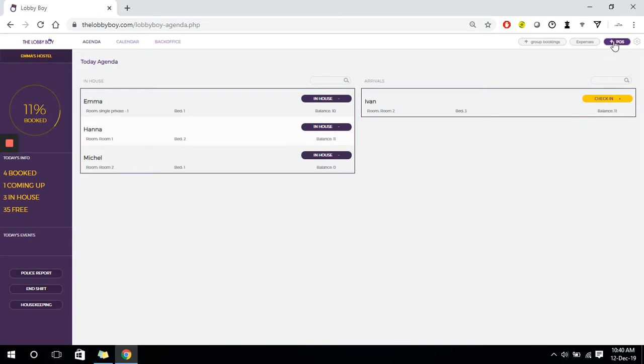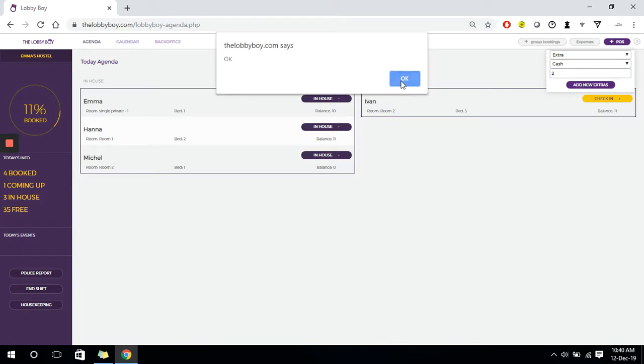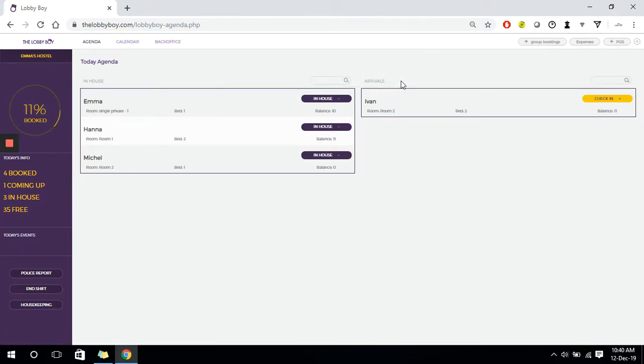And this last button here is the point of sale. So anything that your property sells, it could be surf lessons, bike rental, towel rental, beer. Here I've just got extra just as an example, and we can select whether it's cash or card and how many you sold. So let's say we sold 2 of those things, and we can add those to our shift. They have been added. And that is the general overview of the agenda.